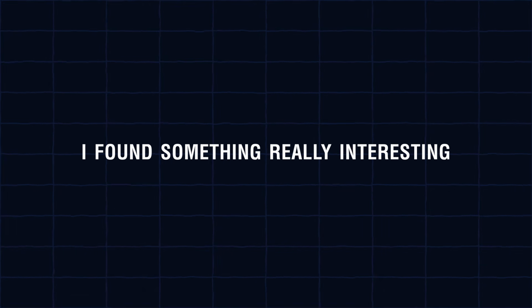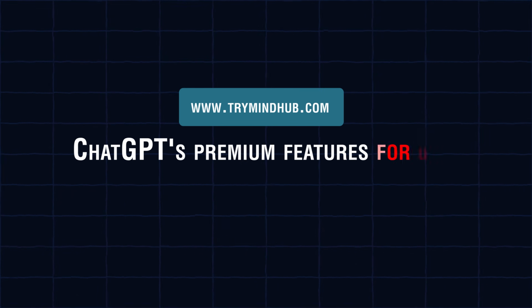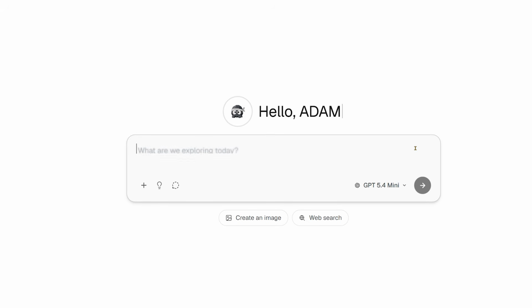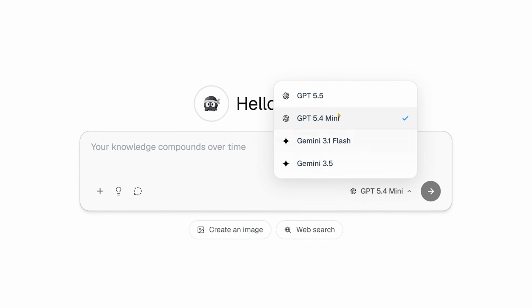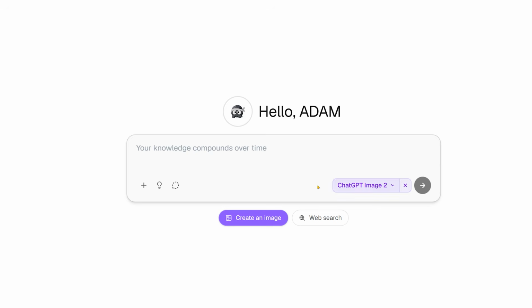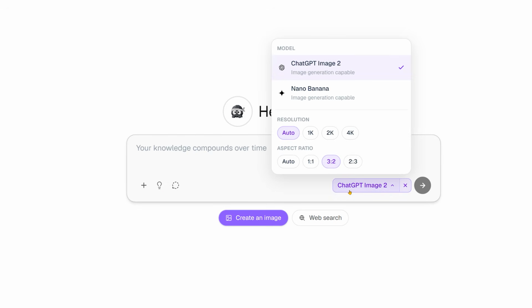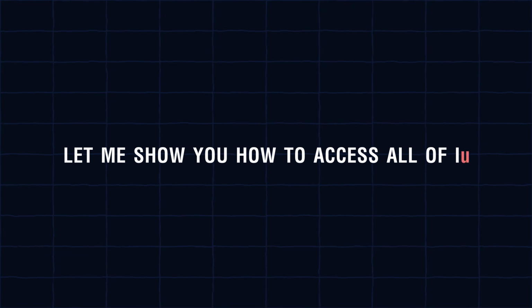I found something really interesting, a website that gives you access to ChatGPT's premium features for free. You get models like GPT 5.5 and GPT 5.4 mini, along with thinking mode, web search, and even GPT Image 2 for image generation. Let me show you how to access all of it.